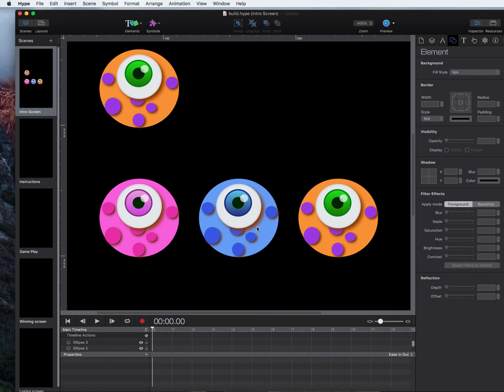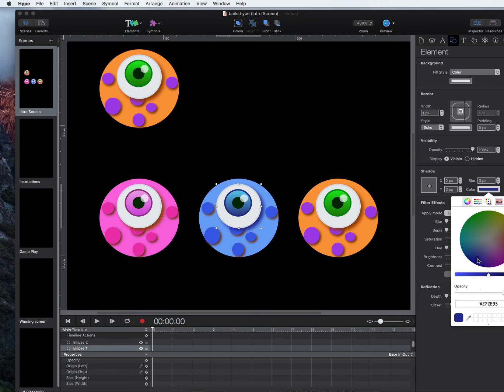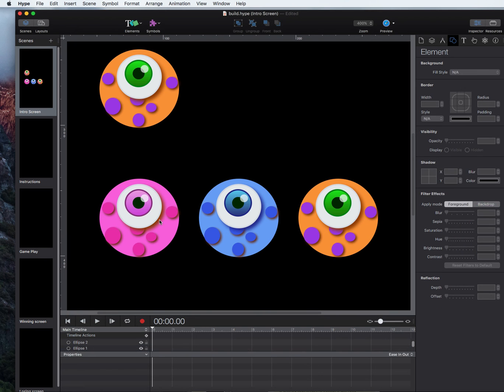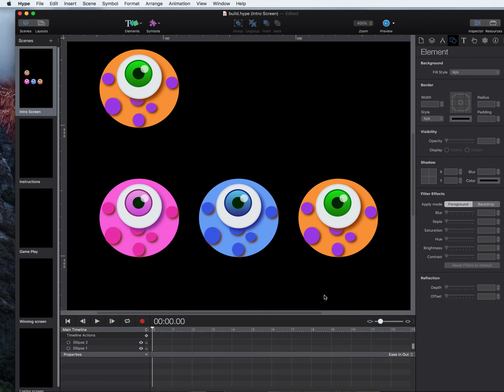Now you can see also my shadow here for the eyeball. I still have it as a shadow for the orange, so I probably do want to change that. And you can see I can change it as easily as that. And on this one, change it to like a purple. And there you go.